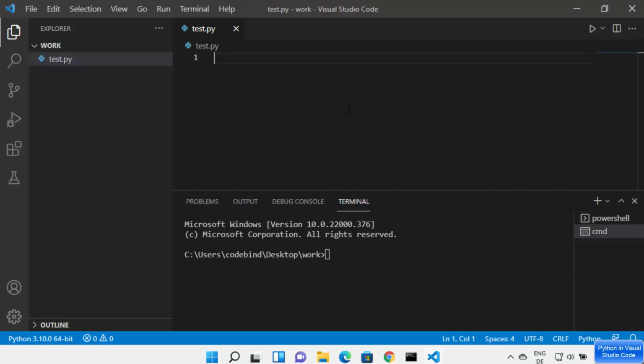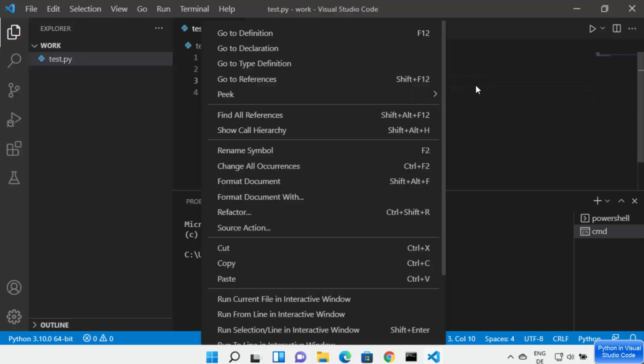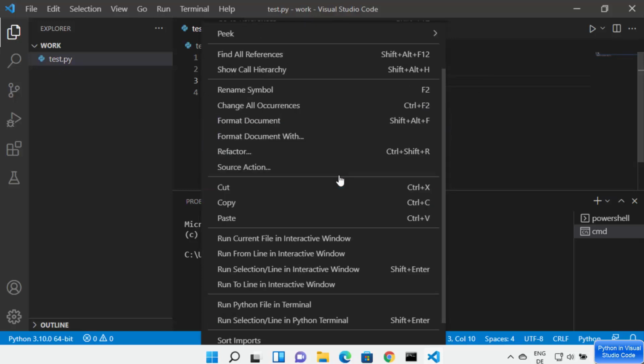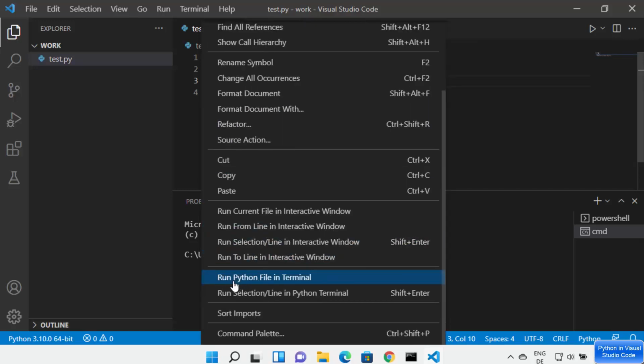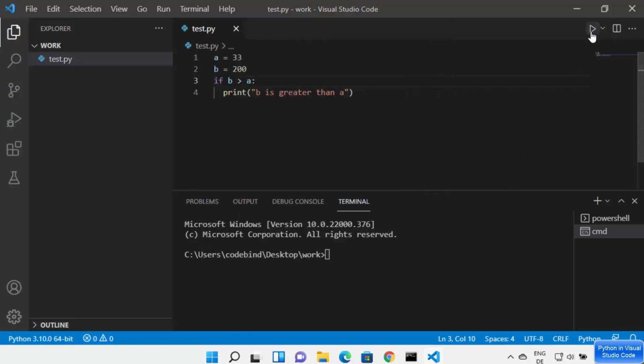Now let me add a very simple Python script here which has two numbers, and I'm just comparing them using an if statement. So once you have your script, you have multiple options to run your script. So you can right click on the same editor in which you are writing your code, and then you can see you have this option to run a Python file in the terminal. You also have the run current file in the interactive window. So you have all these options here. Also, you have this run button which is going to run your Python file.